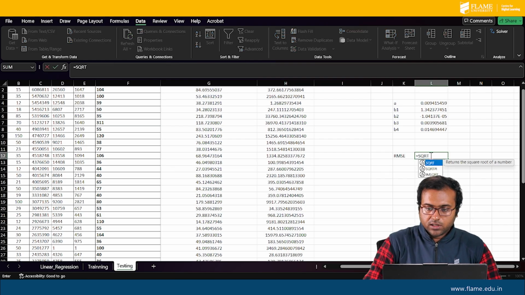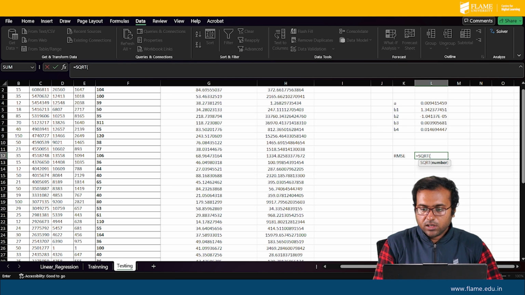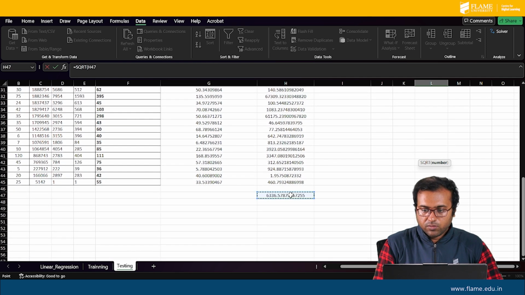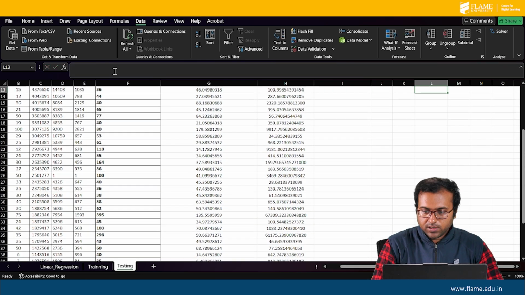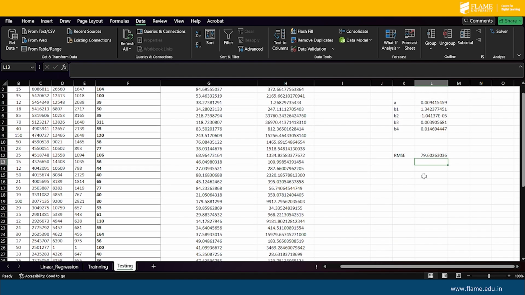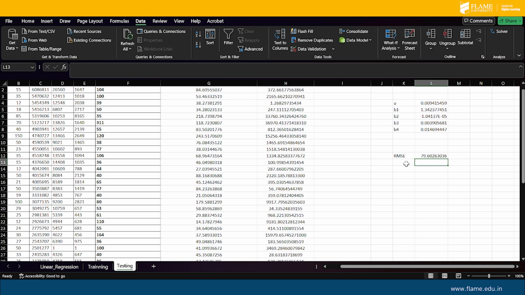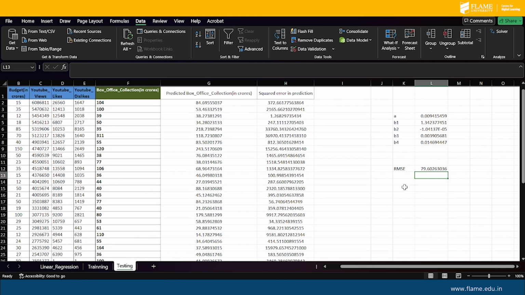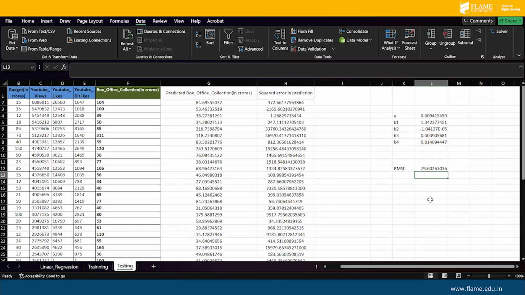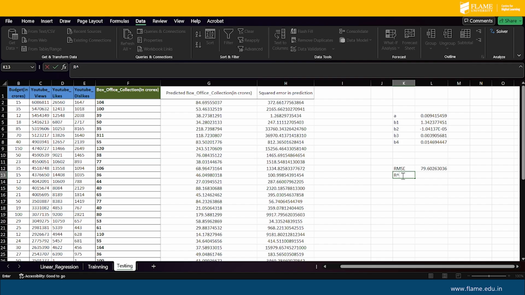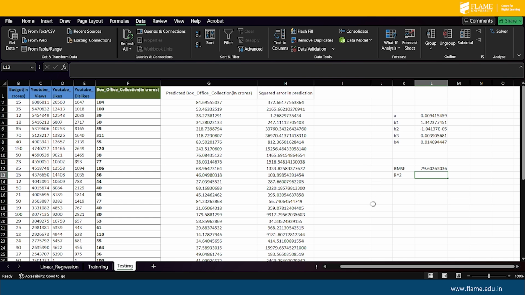So here in the RMSE you have to just write SQRT. Now this SQRT is nothing but it takes the square root of the value inside it. So I have to just select this value, and done. So you have an RMSE value of 79. Now in the modeling, it is desired that the RMSE value should be as low as possible. Okay. So next we will calculate the R square or coefficient of determination.